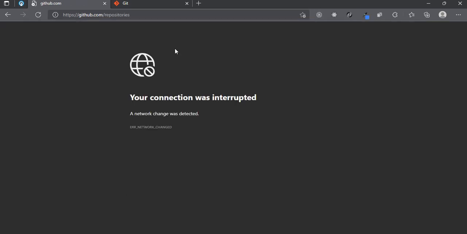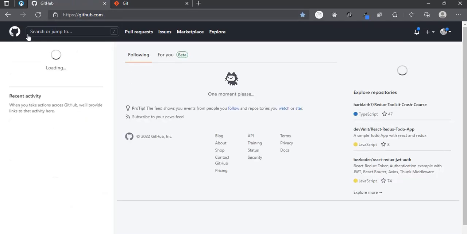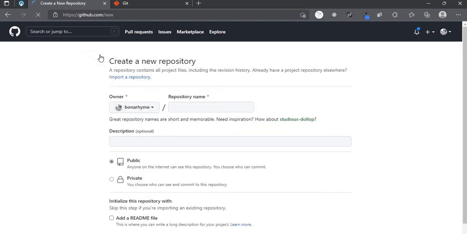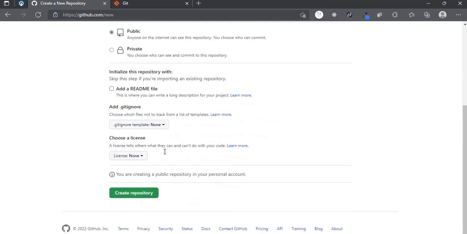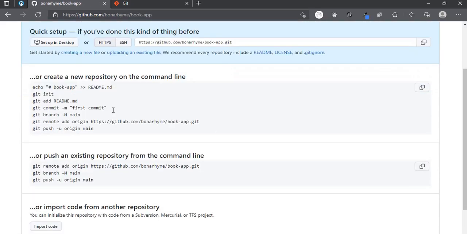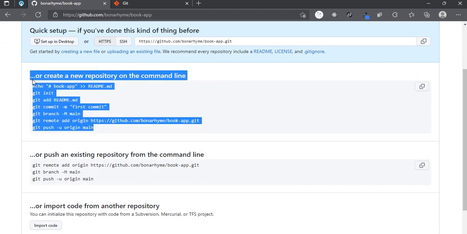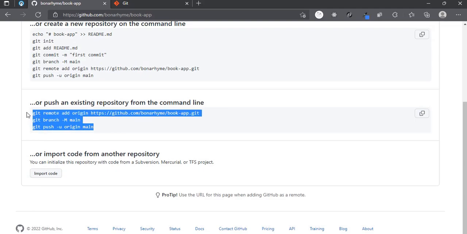Oh my, okay, let's try it again. I think there is a problem with my Git, but let's try it again. So let's create a new project. Let's call it book app, and we can just create repository. So we have created it now, and this is our repository. Now we are not going to follow this first instruction. We will make use of this second instruction.